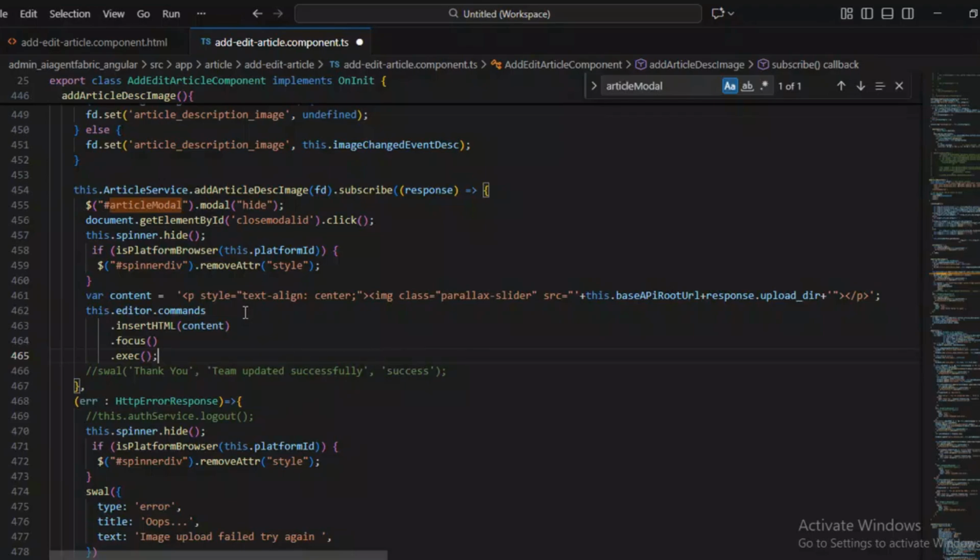Here, what does this do? What does insert HTML do? What does focus do? What does exec do? So here, the insert HTML function inserts the image HTML. The focus function keeps the editor active. The exec function executes the command. The editor already knows where the cursor is, so it inserts the image at the cursor position. Okay, just save this.